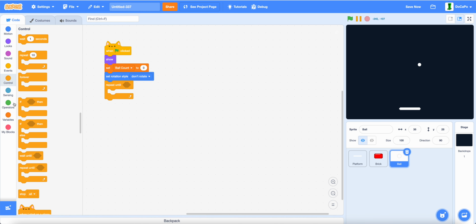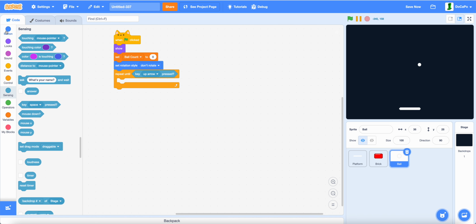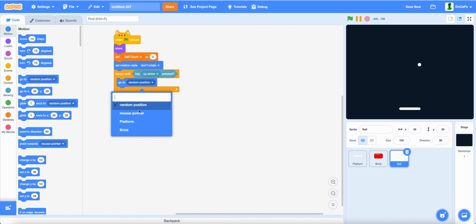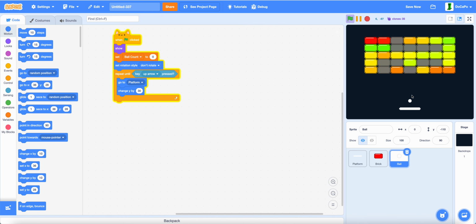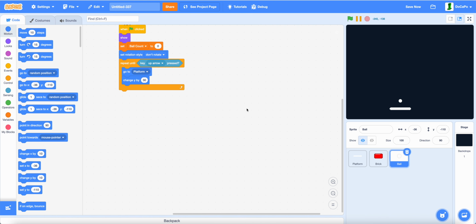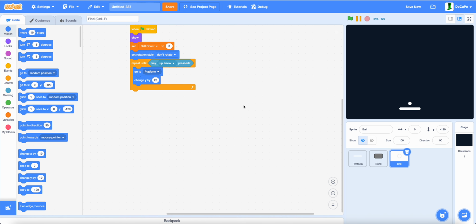Repeat until key up arrow pressed, and in the repeat go to platform and change Y by 30 so that it doesn't touch the platform. Now, actually 20 would be better, like this.